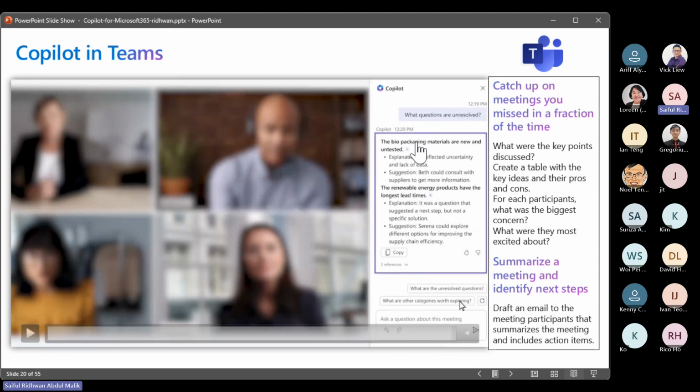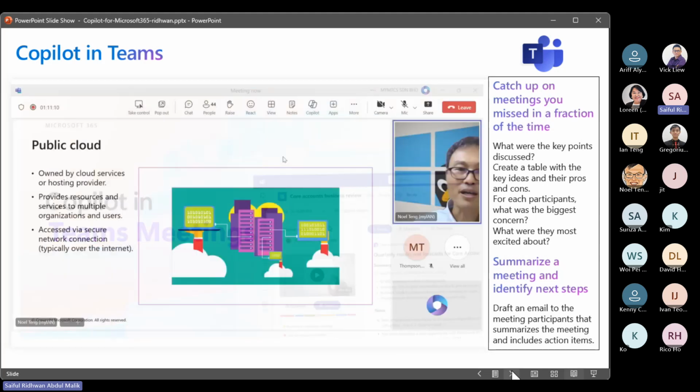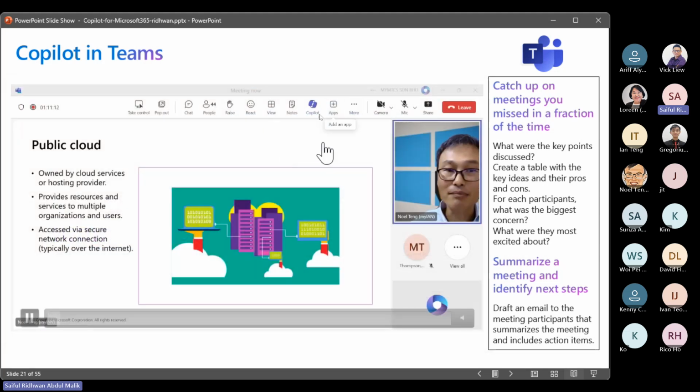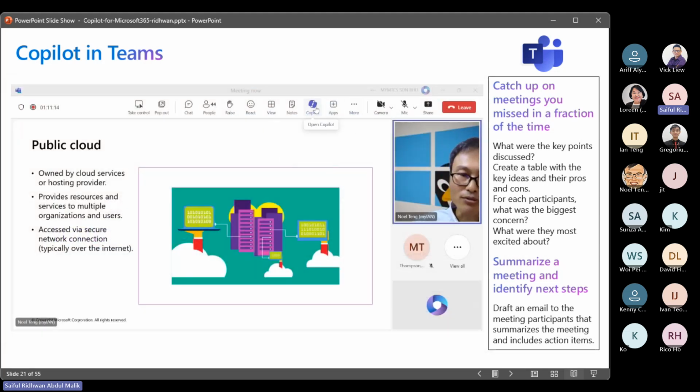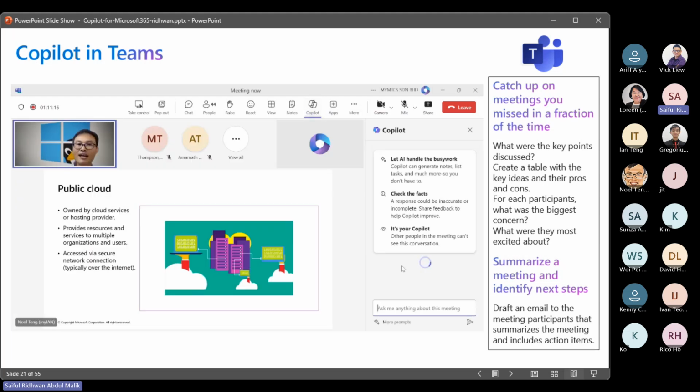You're able to highlight all this question here, right? So I just want to show you, right? Copilot can actually even give you suggestion of question for you to ask to the meeting.